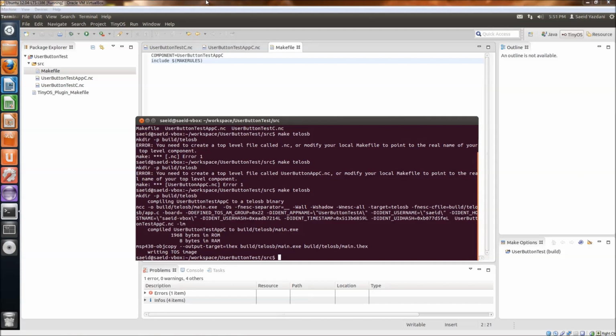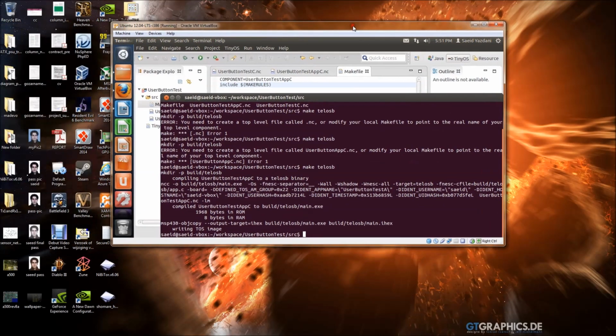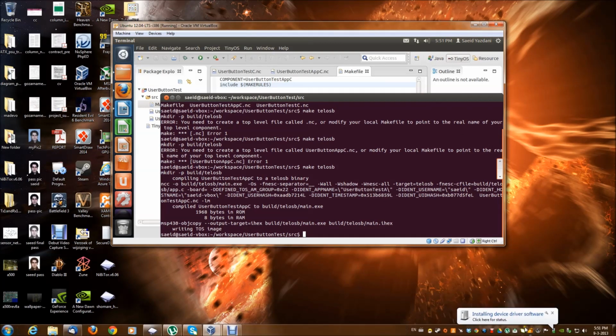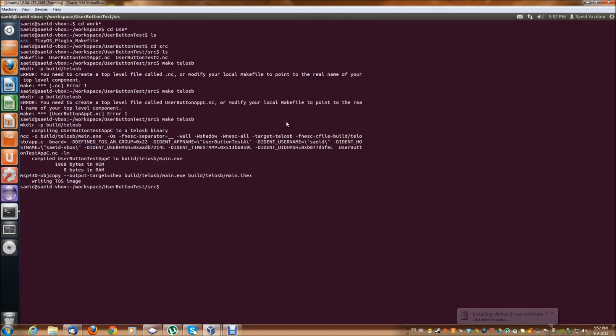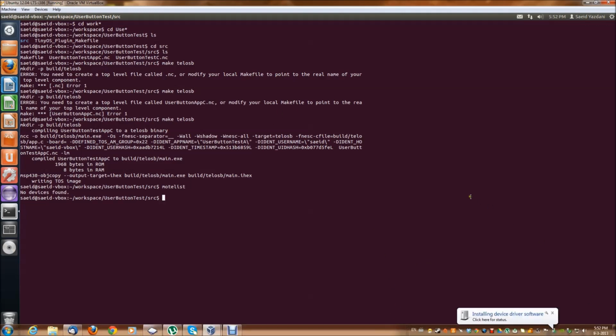But just because we are using the VirtualBox, I'm going to show you some tricks. When you run Ubuntu from the VirtualBox and connect your TinyOS to the serial port, I'm going to do it right now. You can see that the TinyOS has been recognized by the Windows, but if you go here and try the command note list, you cannot see the device because the TinyOS was inside the Windows.